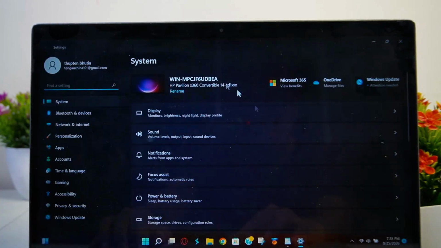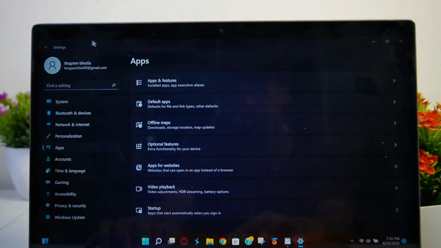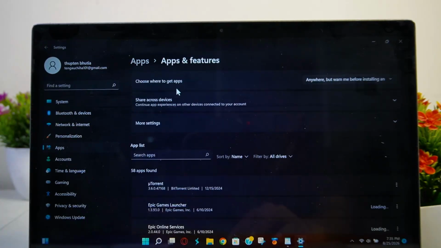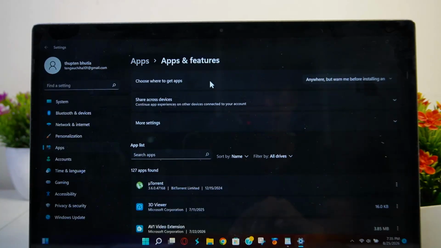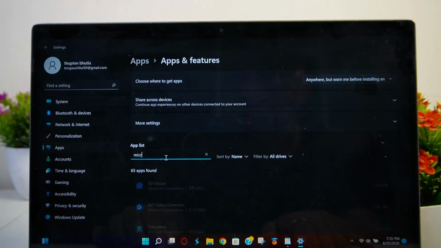Once the settings is opened up, go ahead and tap on the Apps option from the left-hand side menu bar. Now, once you're here, go to Apps and Features at the top. Now, all you have to do is scroll down or search for the Microsoft Store using this search bar within the app list. Type Microsoft or simply type Store.